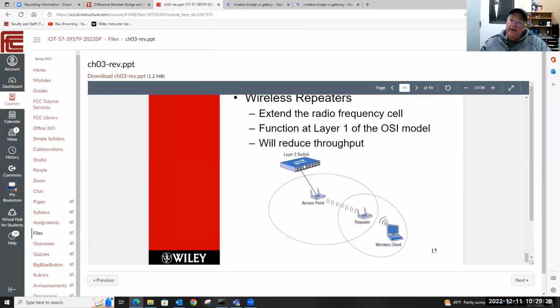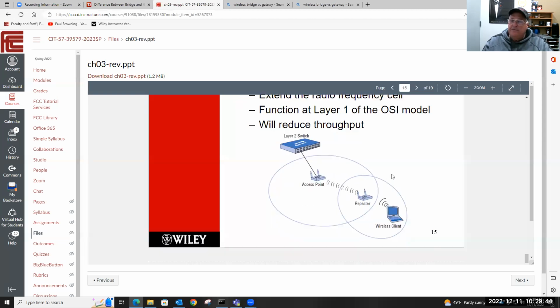So we have a wired network going to an access point, and then the signal around this access point may not be strong. So we have a repeater, or an extender, that our wireless client can then talk to. It can't reach all the way to the access point, but it can reach to the point over here and then send the signal back and forth, okay?